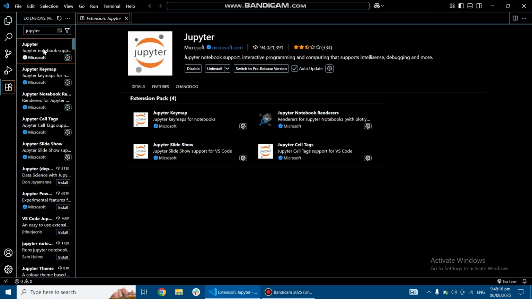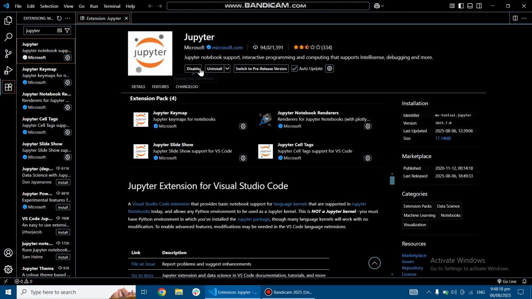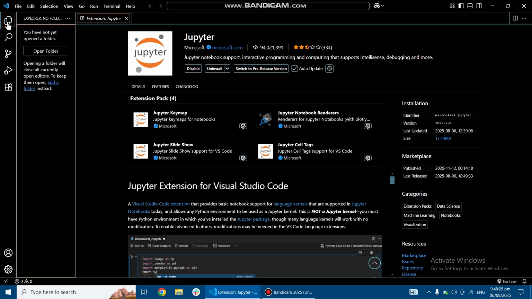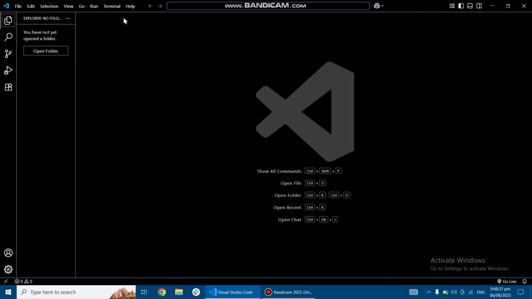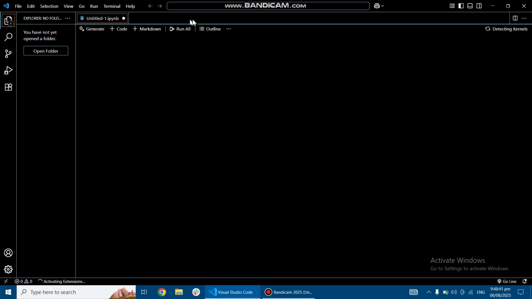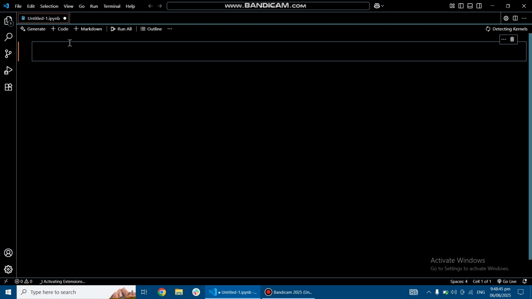Here it is, the Jupyter notebook extension you can download. I have already installed it, so if I disable or uninstall it, I can install it again. When you install the Jupyter notebook, you can access it by pressing Control Shift P. Then you can choose to create a new Jupyter notebook. You can click on it, and as you can see, this is your new Jupyter notebook, Untitled 1.